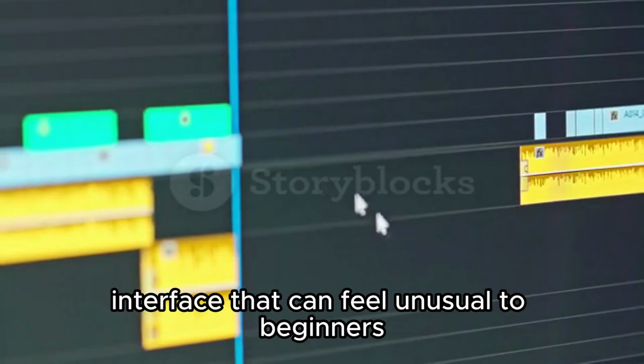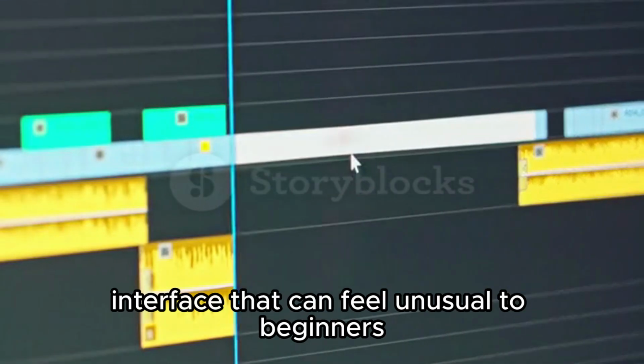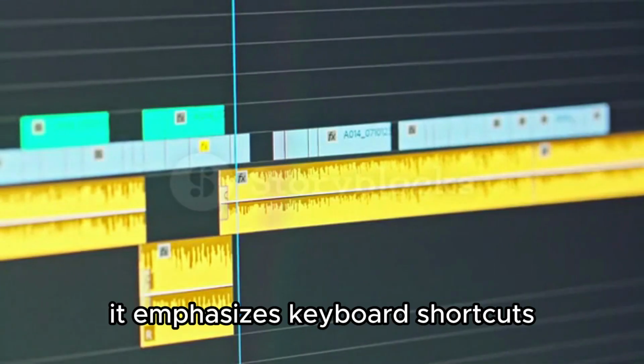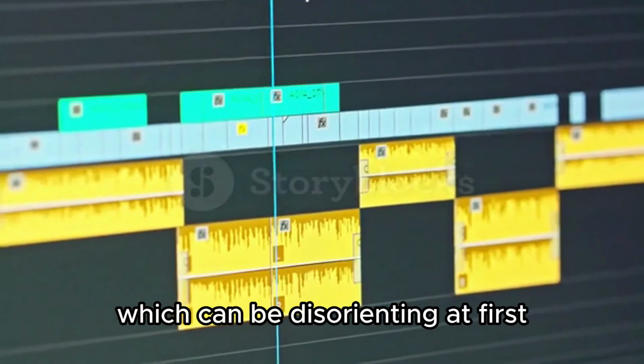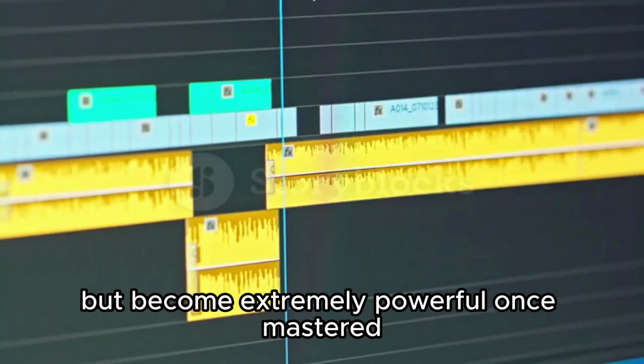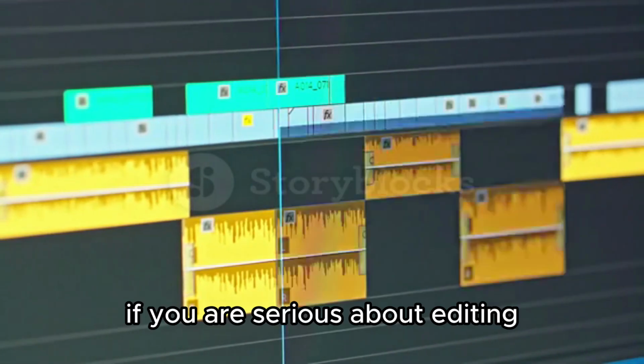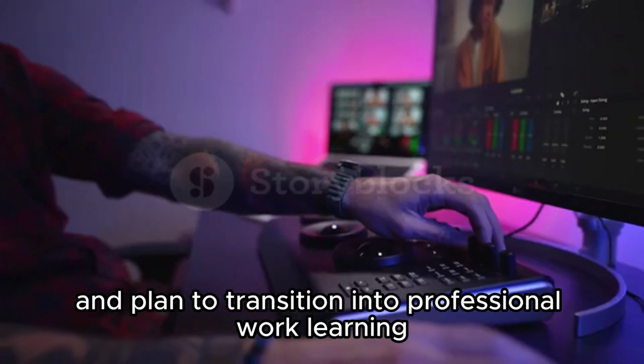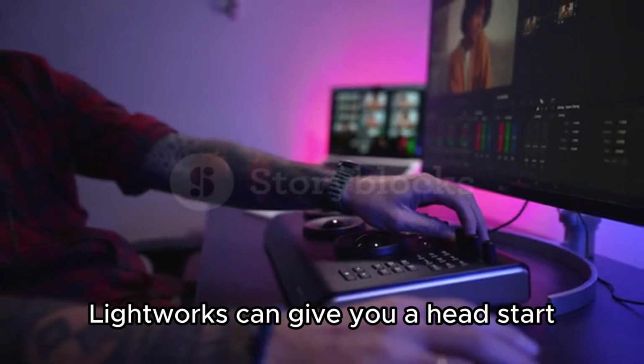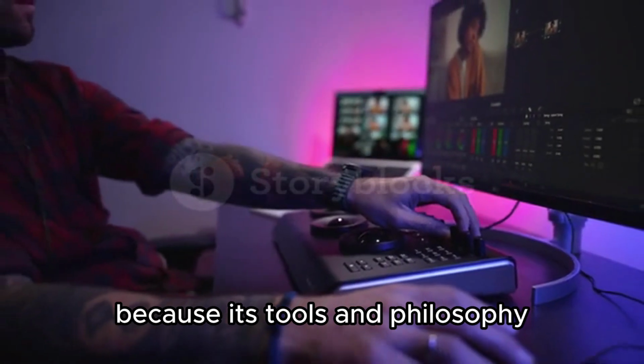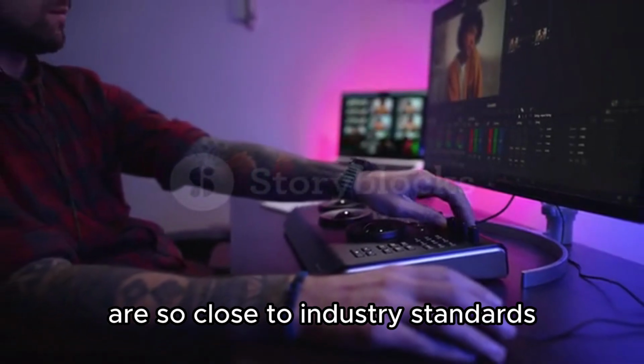Lightworks has a unique interface that can feel unusual to beginners. It emphasizes keyboard shortcuts and efficient workflows, which can be disorienting at first but become extremely powerful once mastered. If you are serious about editing and plan to transition into professional work, learning Lightworks can give you a head start because its tools and philosophy are so close to industry standards.